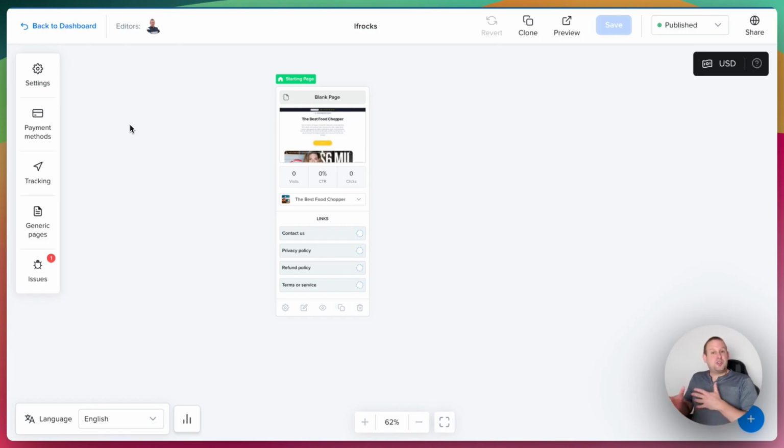Really little customization is often needed, and you can get a landing page, a product page up and running within just a few minutes.